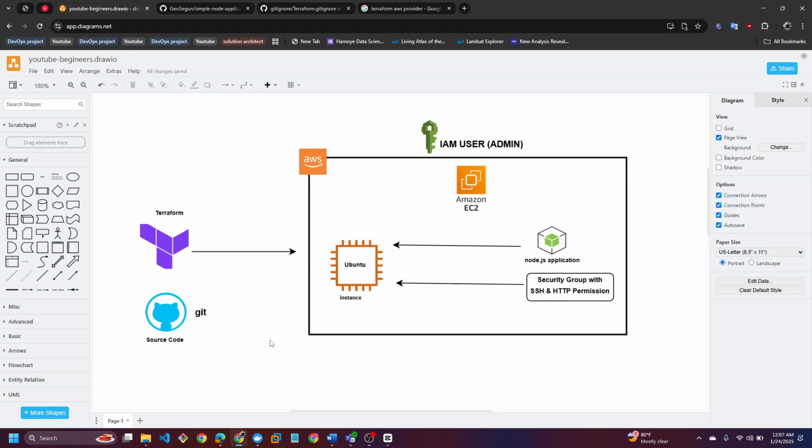So for the flow of the project, we'll be using Terraform to deploy our Node.js application, which is on GitHub, inside an AWS EC2 instance, okay? Now, I said earlier that Amazon EC2 is a compute system. It's a service in AWS that provisions compute, which could be your Linux, Windows, or Mac operating system. But for this demonstration, we'll be using Ubuntu, which is a Linux distro.